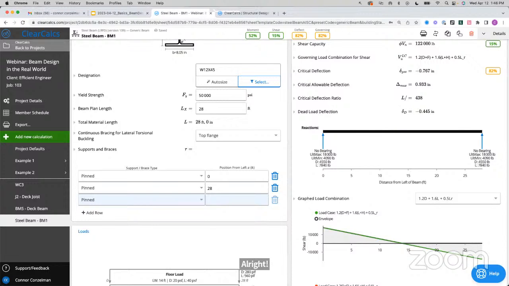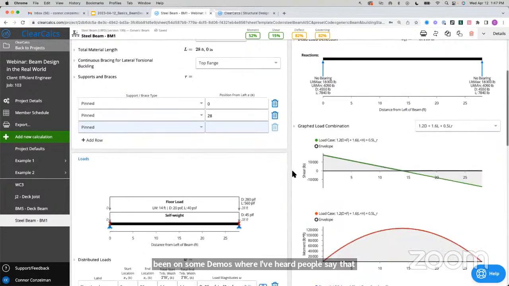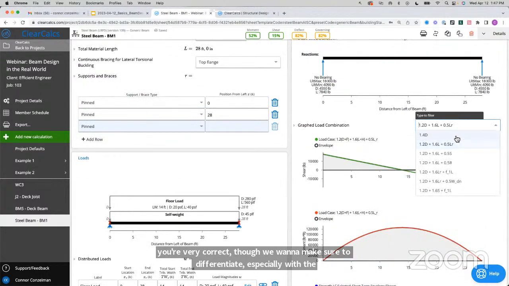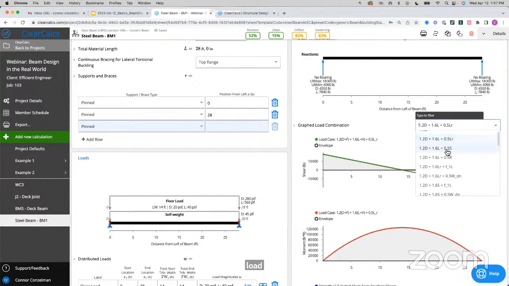I'm looking at the questions here. Dave, yes, great point. So really my alluding there was, I've been on some demos where I've heard people say that. You're very correct though. We want to make sure to differentiate, especially with the load combinations, which we can see here. So maybe 1.2 dead plus 1.6L plus 0.5S. It's being differentiated there. Because the code differentiates it, definitely make sure you differentiate that.